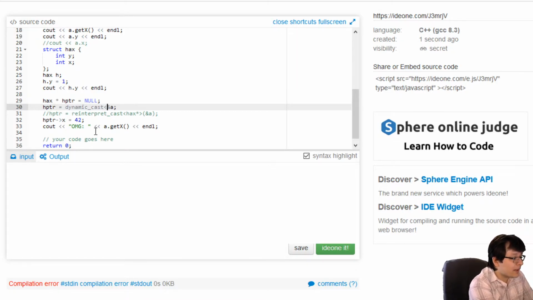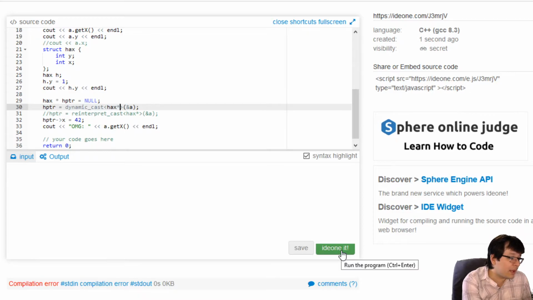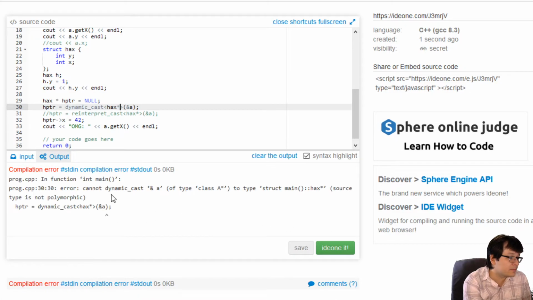Because we know that dynamic cast leaves some of that checking to runtime. But in this case, there's no shared parent class that would allow it to ever work. So that's why I believe with dynamic cast, it won't compile. It'll give me something similar. Error, cannot dynamic cast address of A of type class A pointer, which is correct.